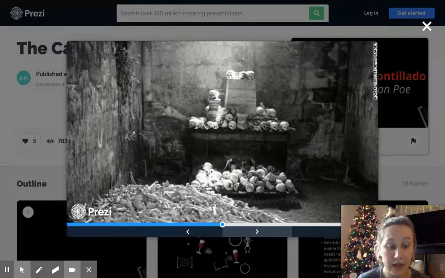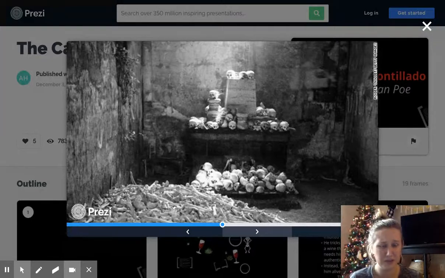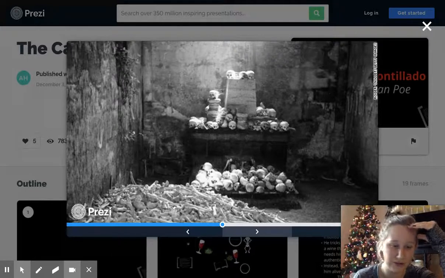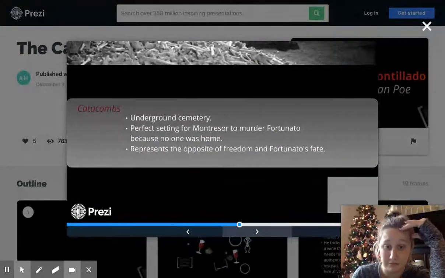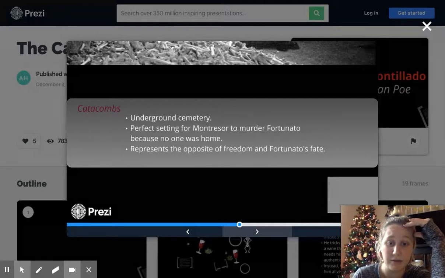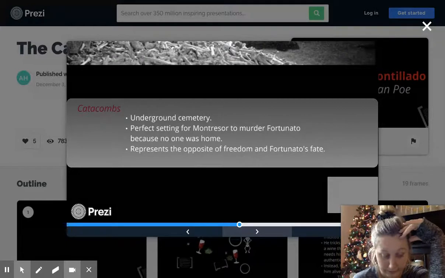And this is the catacombs. I mean, this is a good representation. When they go down there, there's a lot of bones. There's actually a pile of skulls down there. And Fortunato's so drunk that he just really doesn't notice. An underground cemetery, pretty much. And this is where we see his fate come to life.